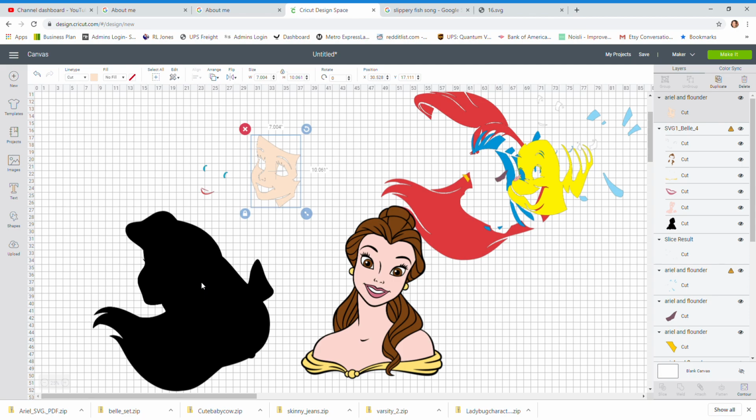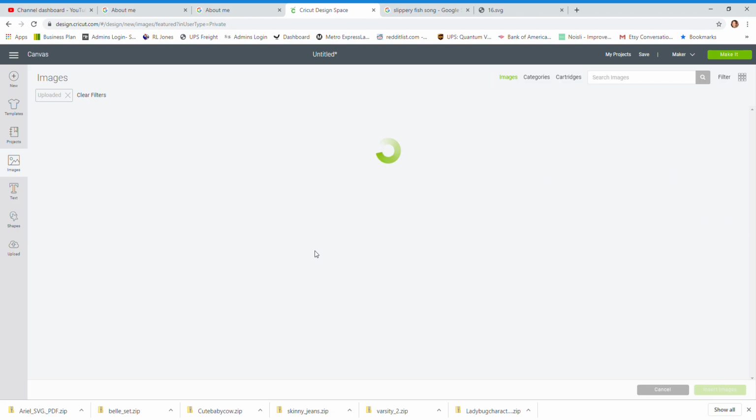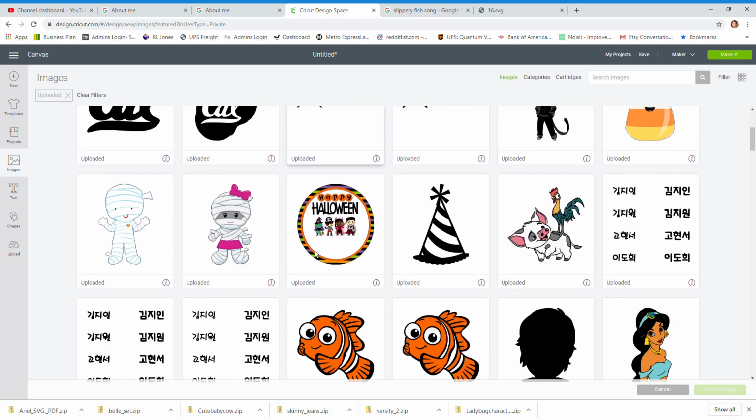You need to keep in mind what you have, right? So if you had Ariel and Belle, I feel these two are comparable images in size. But let me show you one more. I did Jasmine recently, and I did her at 30 inches.